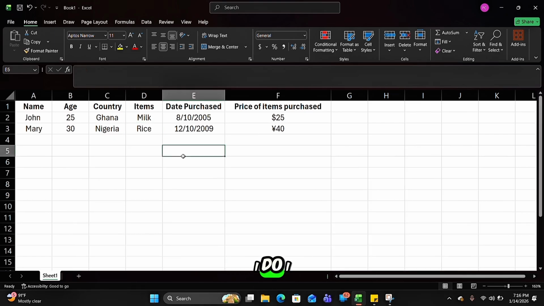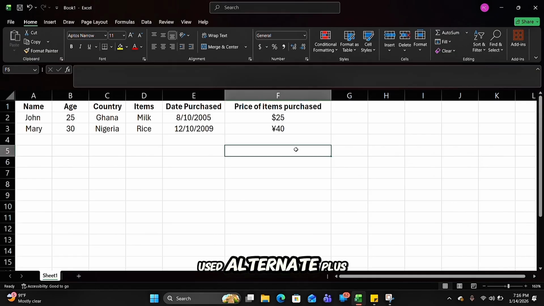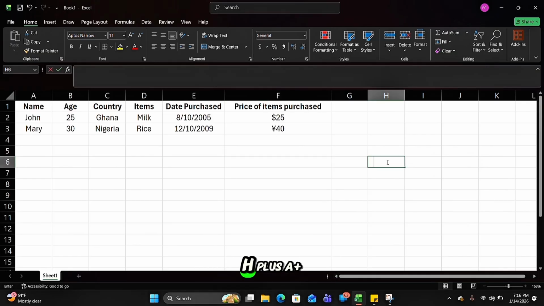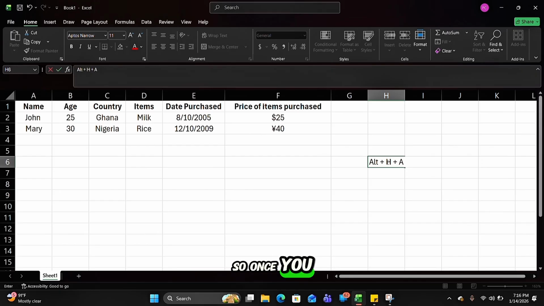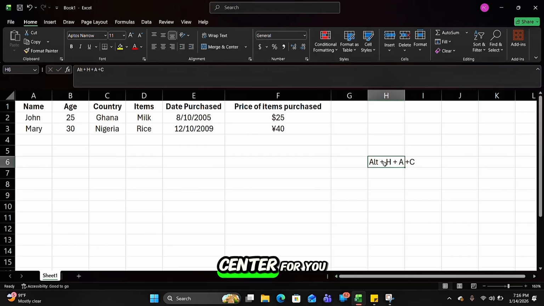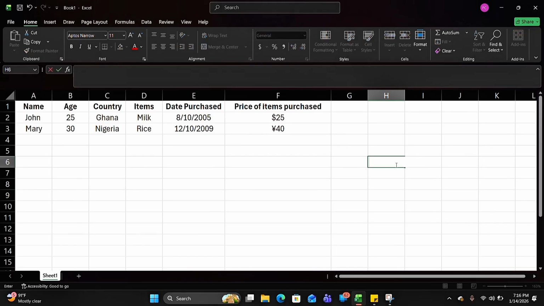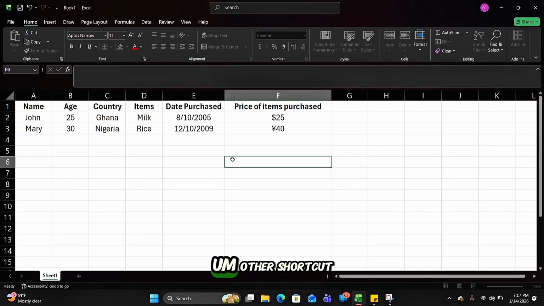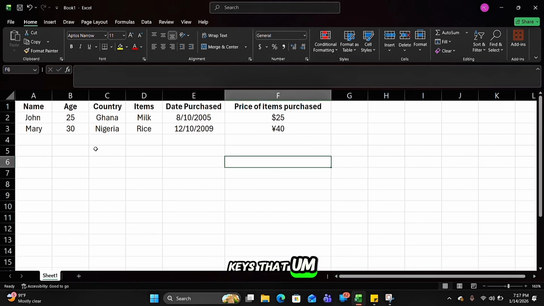So what did I do? I used Alt plus H plus A plus C. So once you use the shortcut, it's going to center for you. I'm going to delete this. So guys, I'm also going to be showing you other shortcut keys that you can use.